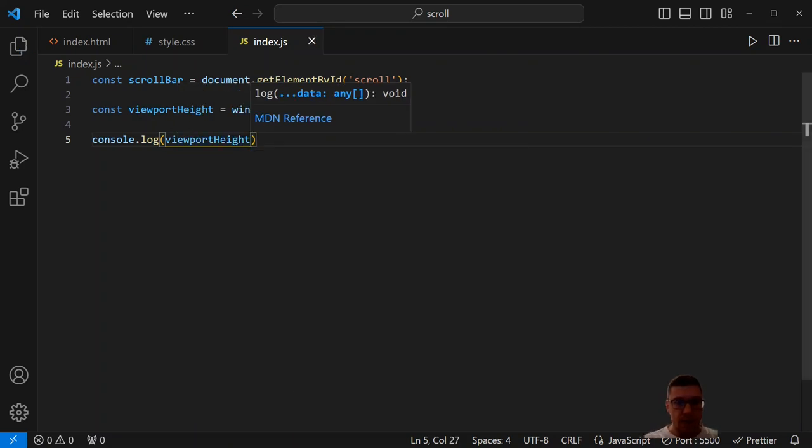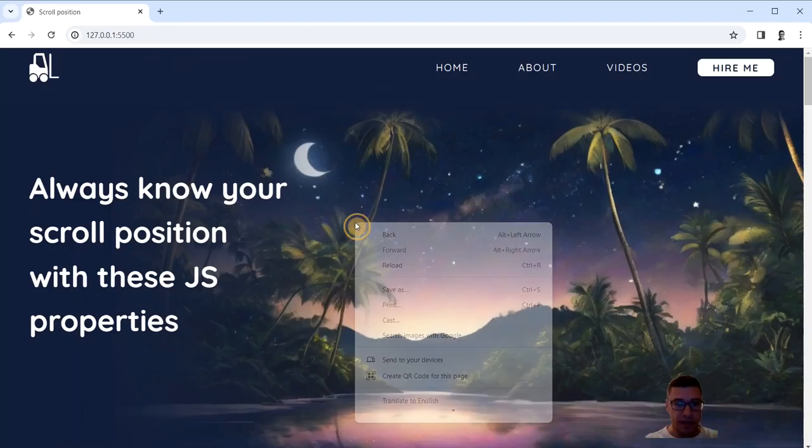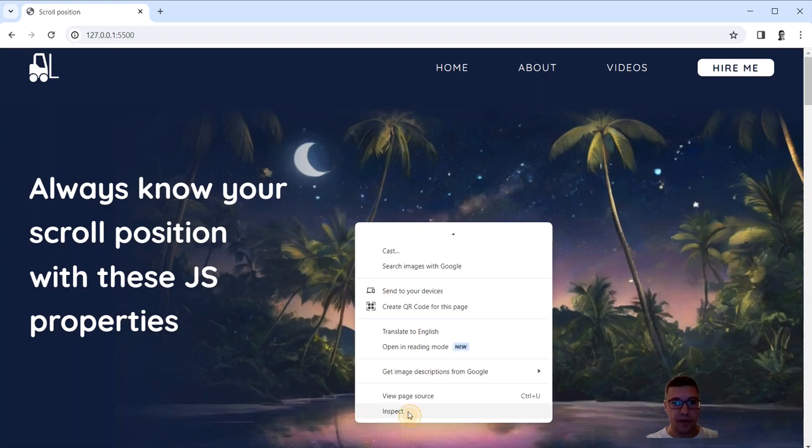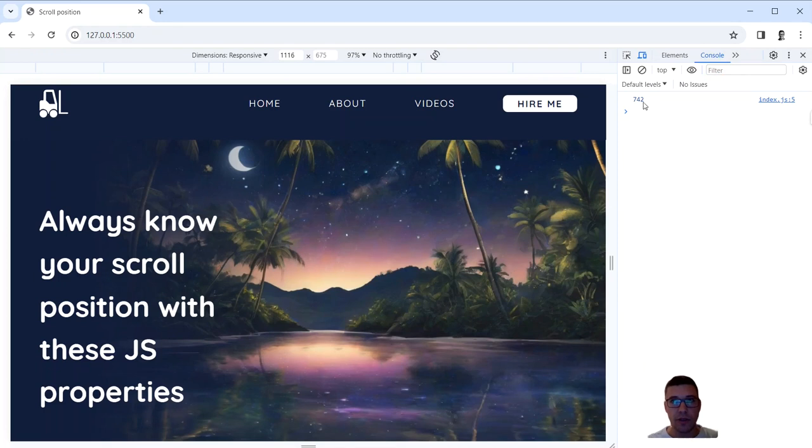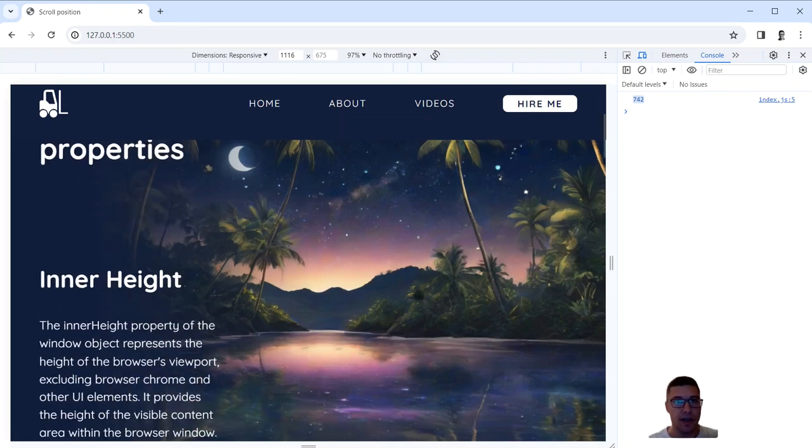Okay, so now let's inspect our website and go to our console, and as you can see we have 742. This is the height of our viewport from here to here. It's not the height of our entire website.